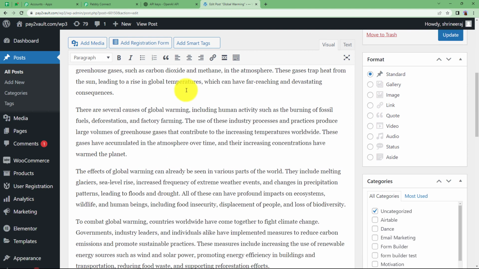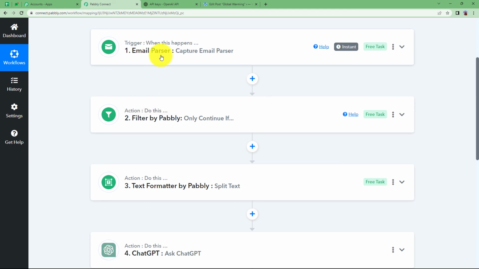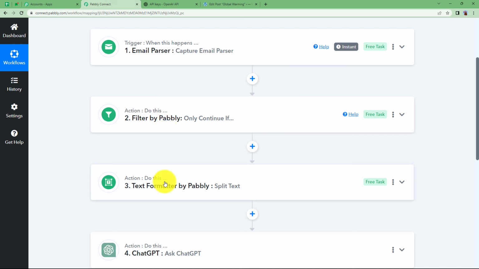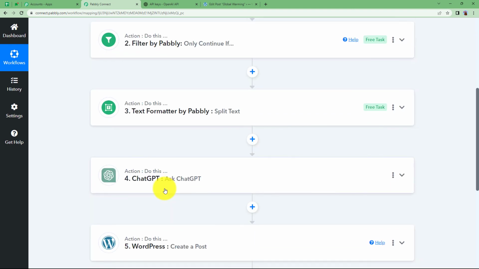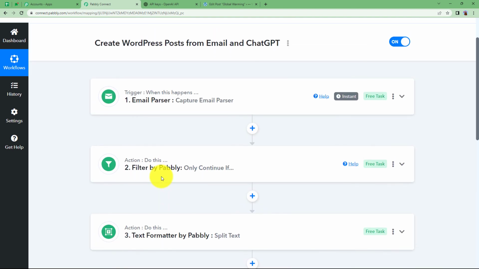So now you saw that we created a post in WordPress with the help of the email. We put a filter so that not all emails are used to create a post. Then we formatted the text that we received in our email and used ChatGPT to generate the content, and the post was finally created. So this was the whole workflow.